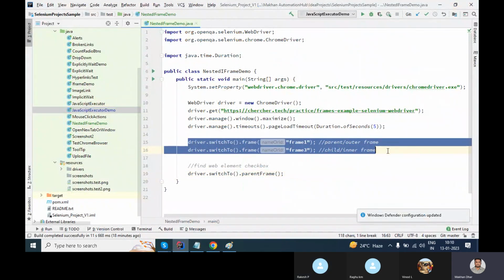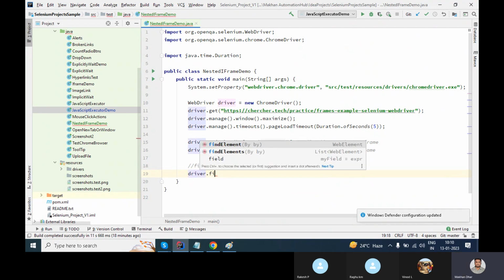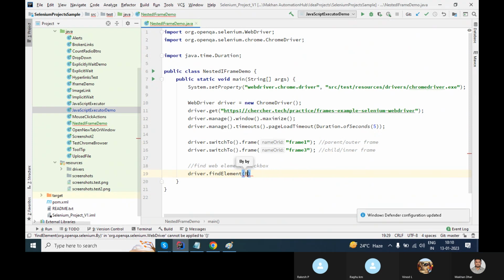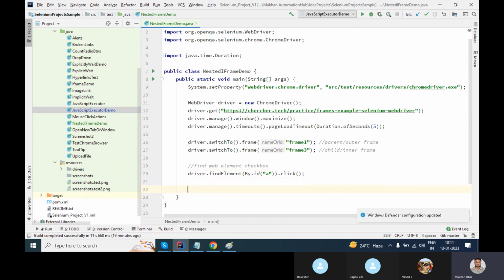I have already written these two, so I have to find that. Okay, now find the web element. Let me first write the element: driver.findElement(By.id("a")), we have an id called a, put the value within double quotes, and then .click(). We have to do the click action, right? So we got the findElement thing.